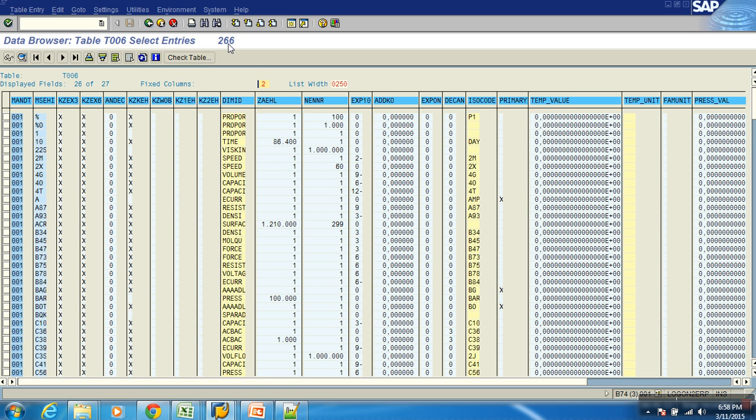See how many are there in this table? I mean 266. So T006 is a table which will have all the units which are supported in SAP. If I want to bring in a new entry, a new unit, I'll have to make an entry into this table, only then will that be allowed into my units.